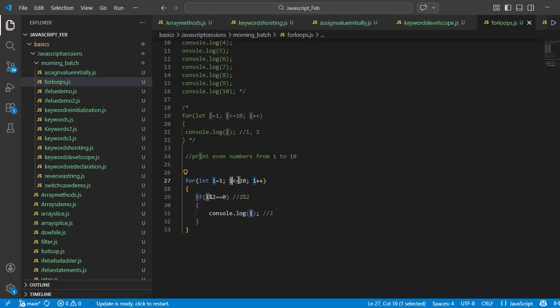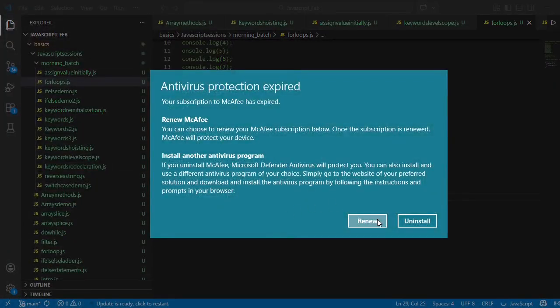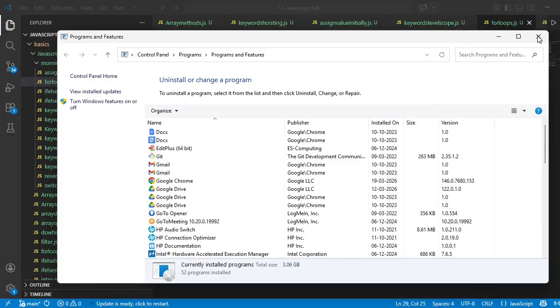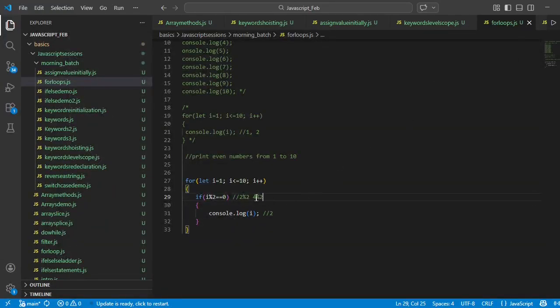Now 4 is less than or equal to 10. The condition is satisfied, and again it will check one more condition here. If you divide 4 by 2, will you get remainder as 0? Yes, you will get remainder as 0. Right, so this condition got satisfied. So here console.log of 4, then 4 will be printed.